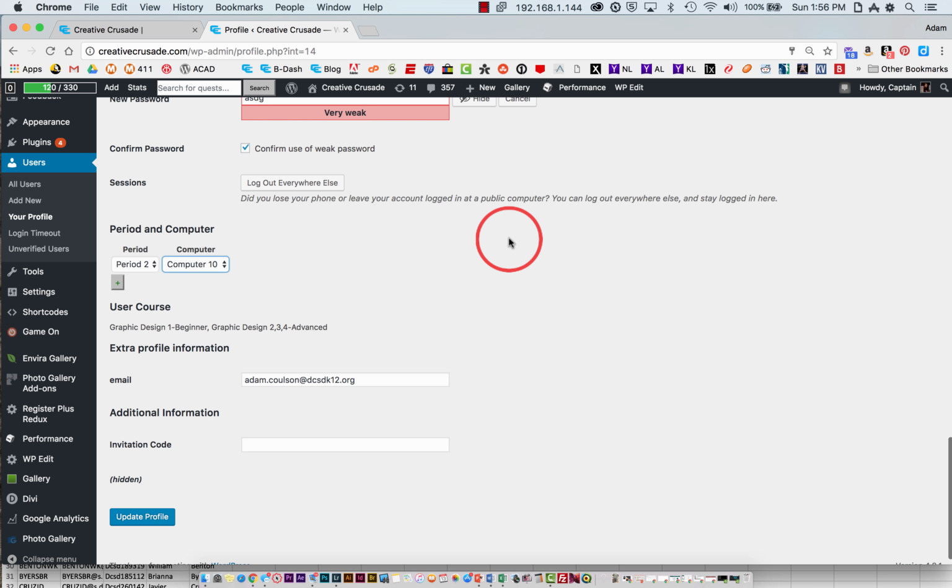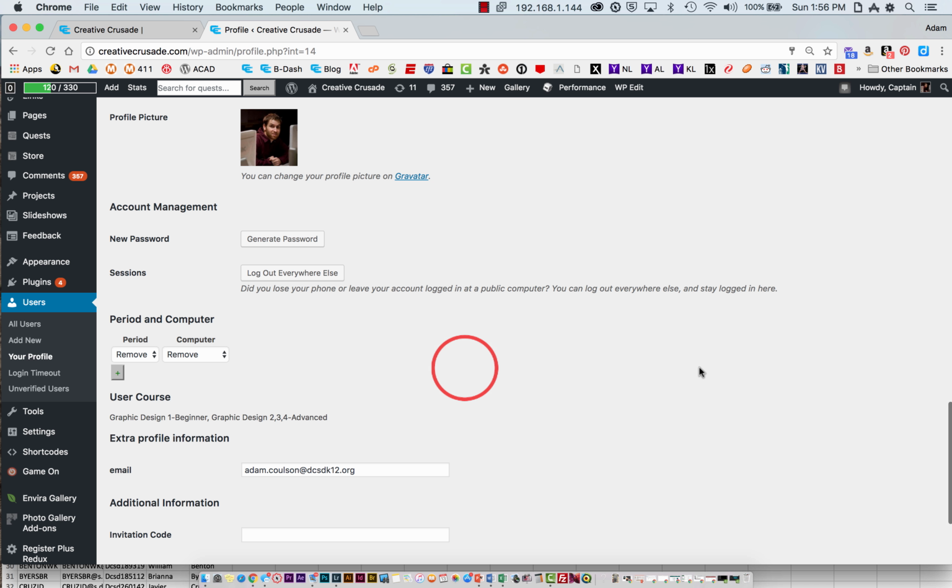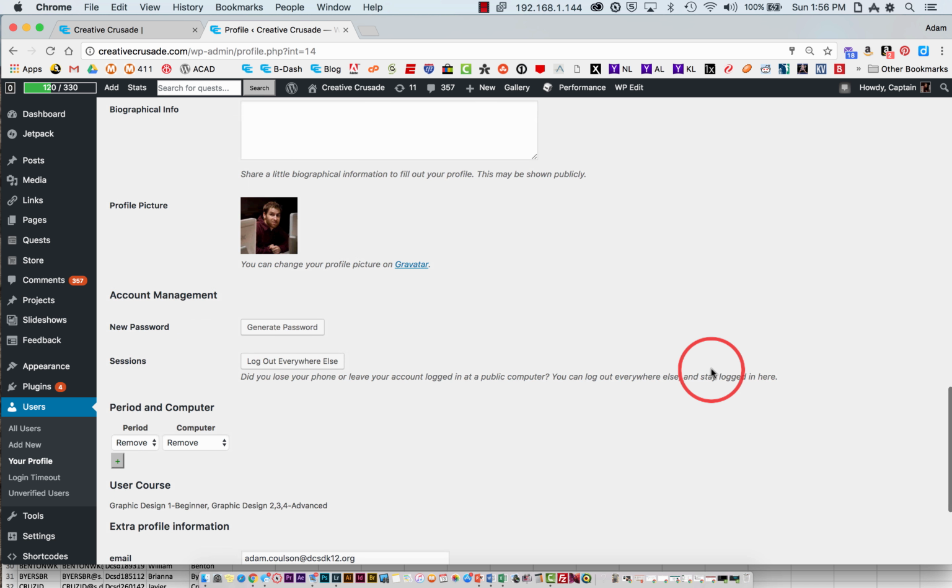Now, I'm not going to update it because I am not in a period and I am not sitting at one of those computers, and I do not want to change my password. All right? But you do want to set those things.